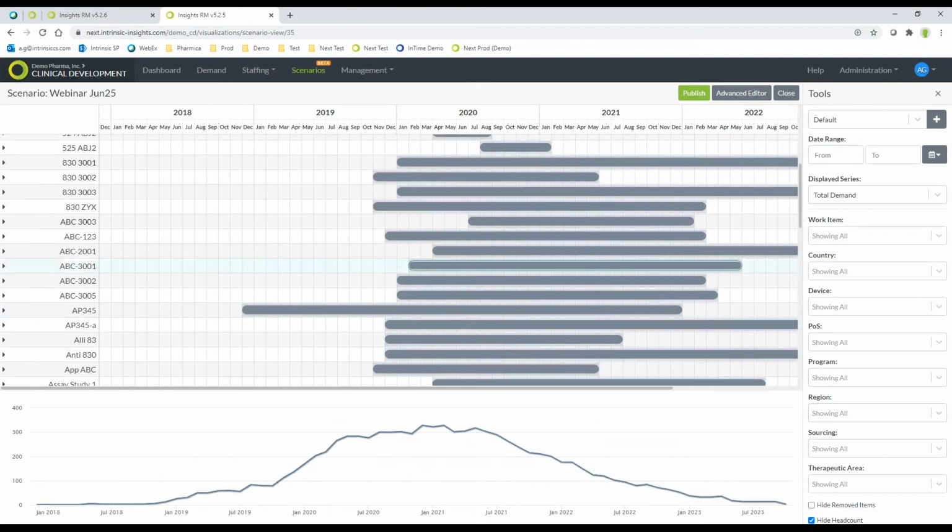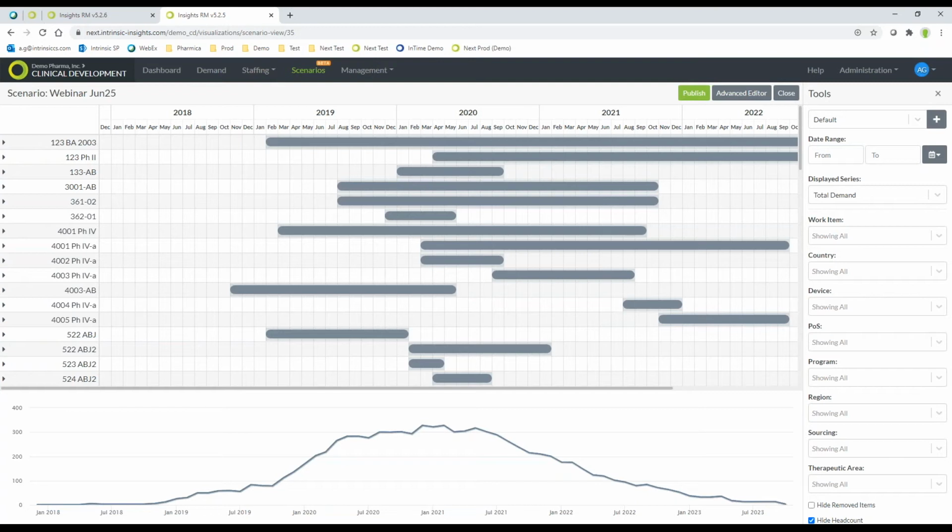So what we're looking at here, like I said, is a copy of our current schedule. This line at the bottom, you can't see it because nothing's changed yet, but it's actually two lines. It's the original schedule and then the scenario overlaid on top of each other. Now they're the exact same schedule, so they're projecting the exact same demand.